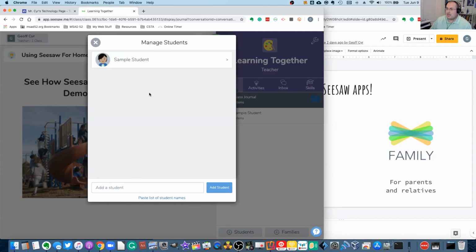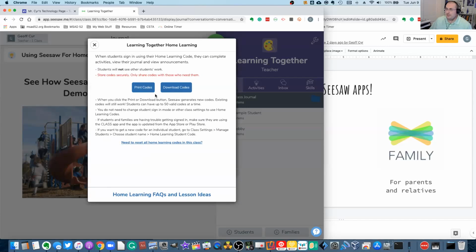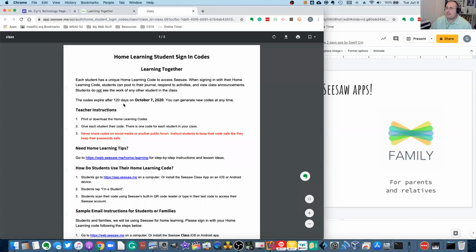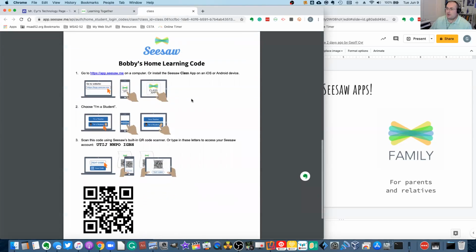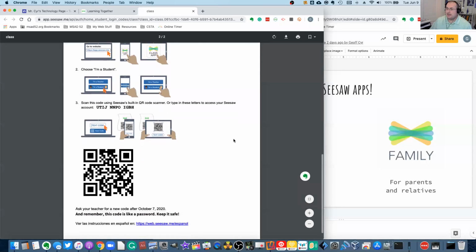I'm actually going to make a student here, just so I can show you what that process looks like. So if I go to home learning student codes, I can say print codes or download codes, and then it makes a PDF for you, and it will have the codes for each of your students. This page in particular you would send home or email home to parents for signing in.